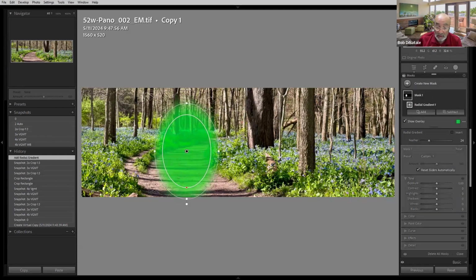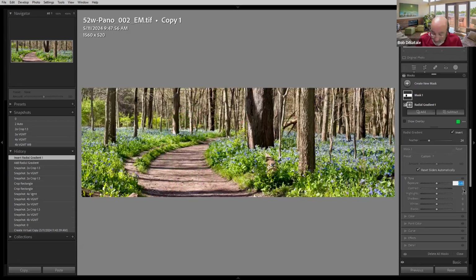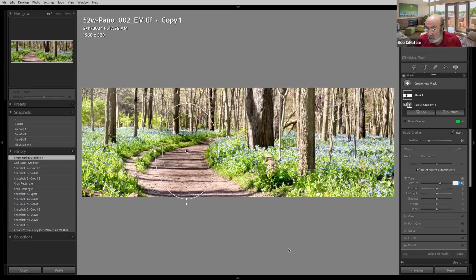Well, that's everything but the road. So there is a little button here that says invert it. And you don't have to put too much here. By the way, Adobe likes to refer to these as one stop.